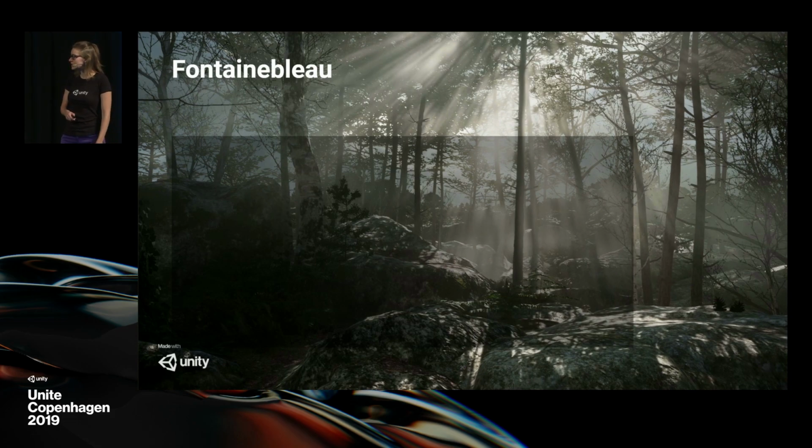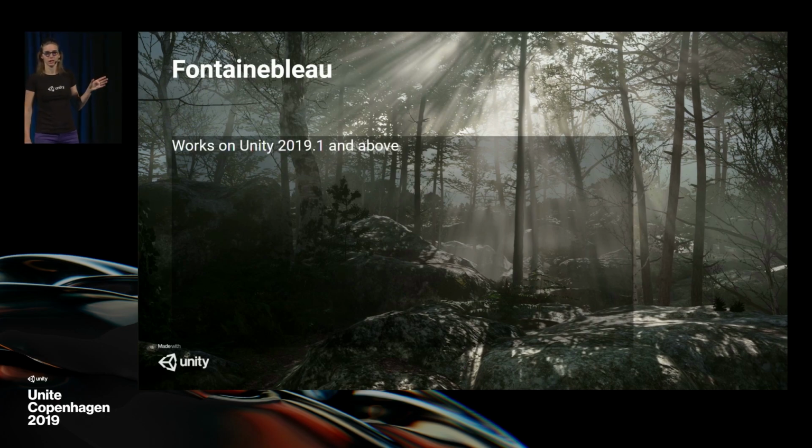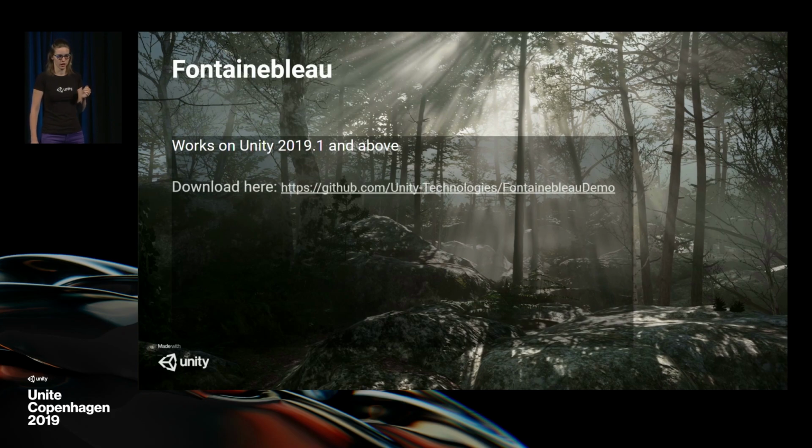Fontainebleau demo. It's gorgeous. But what you need to know is that it works on 19.1 and above. We always upgrade it. You can download it. It's on GitHub. Easy.